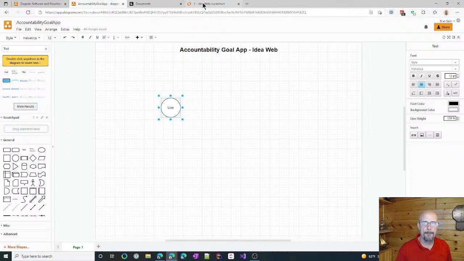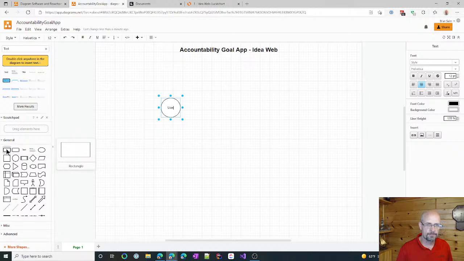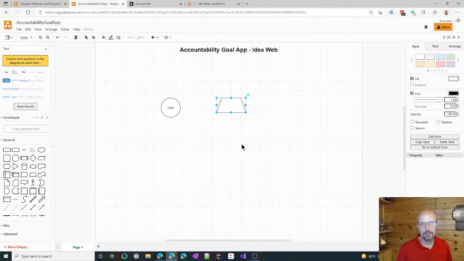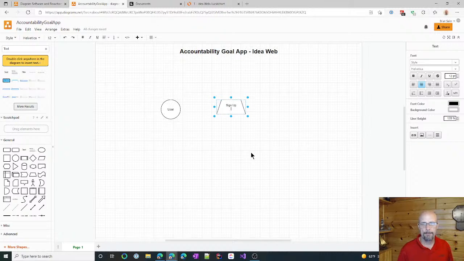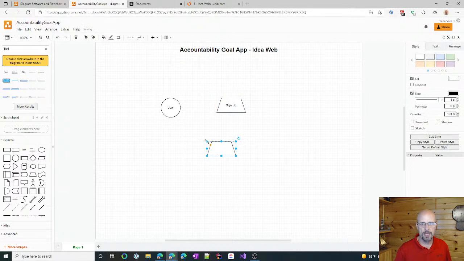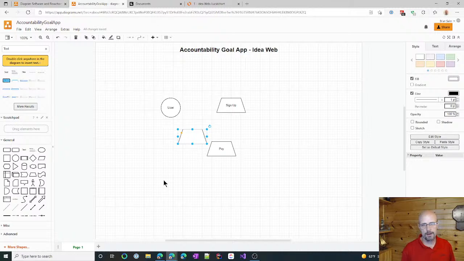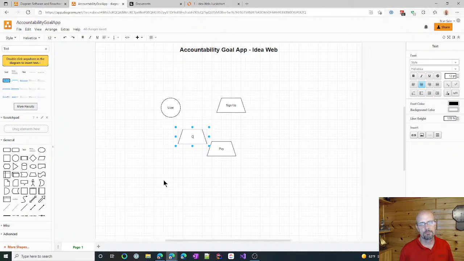Actions and things. So things are the rectangles. And then the actions are, oh, it's upside down. Do they have an upside up one? I don't see one, so I'm going to use that for actions. So as a user, I can sign up. I can pay. I can add friends, create a group.